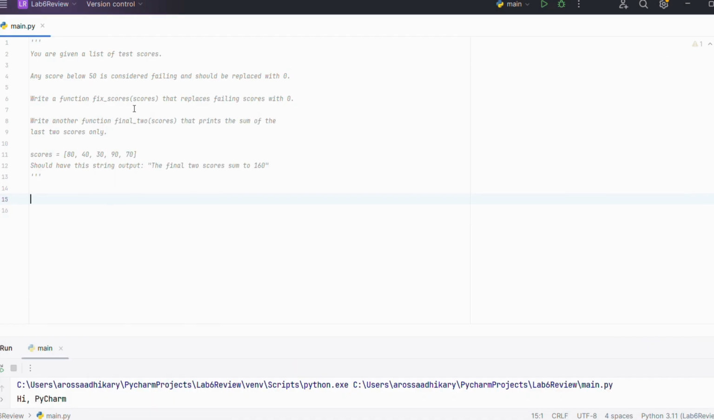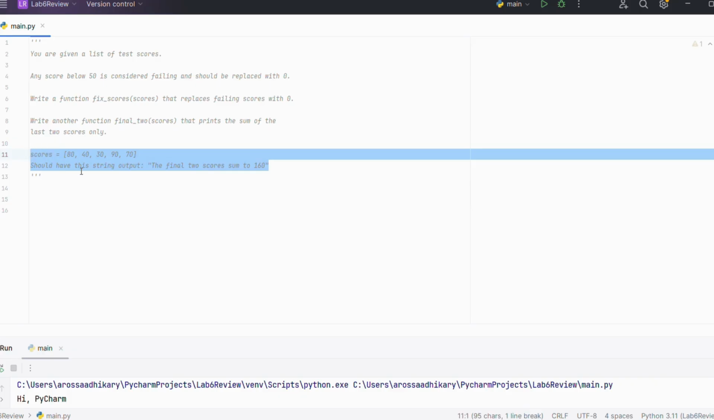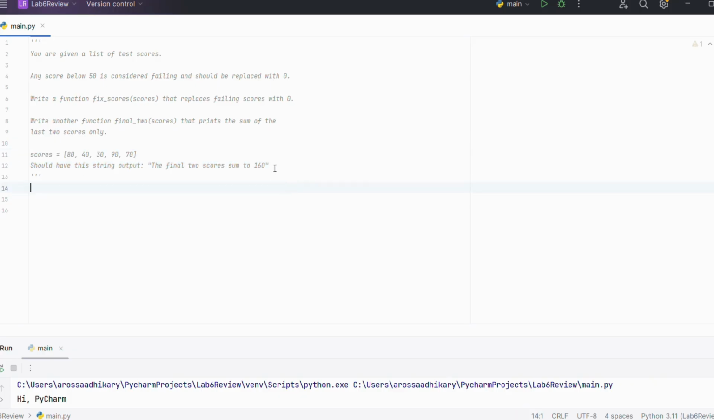So here we have this simple problem, and just reading out loud, you're given a list of test scores. Any score below 50 is considered failing and should be replaced with 0. Write a function, fix scores, that replaces failing scores with 0. And then we're going to write another function, final 2 scores, that prints the sum of the last 2 scores only.